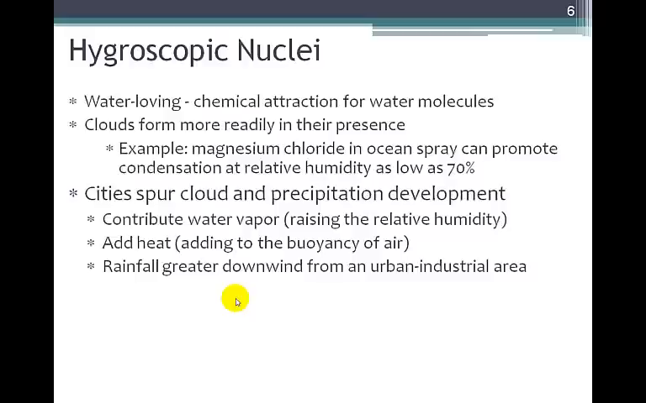And when you have these kind of nuclei available in the atmosphere, you're going to see cloud formation happening more readily. So the saturation point doesn't quite have to be reached. It can just be higher levels of humidity. You see here with magnesium chloride that clouds can develop with relative humidity as low as 70% instead of 100%, which would be saturation. So if you have hygroscopic nuclei, it's going to be easier for clouds to develop.